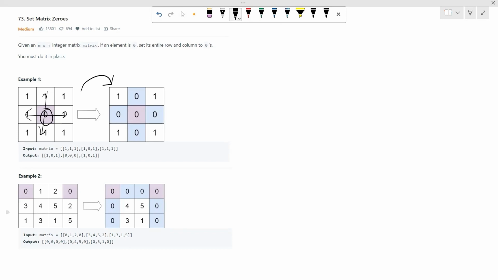Now let's look at the second example. Let's say we found this zero, so we need to set this entire column as well as this entire row to zero, right? When we found this zero, we need to set the entire row as well as the entire column to zero, so that our resultant matrix looks something like this, right? So what is our main goal? To convert our matrix to something like this, right?